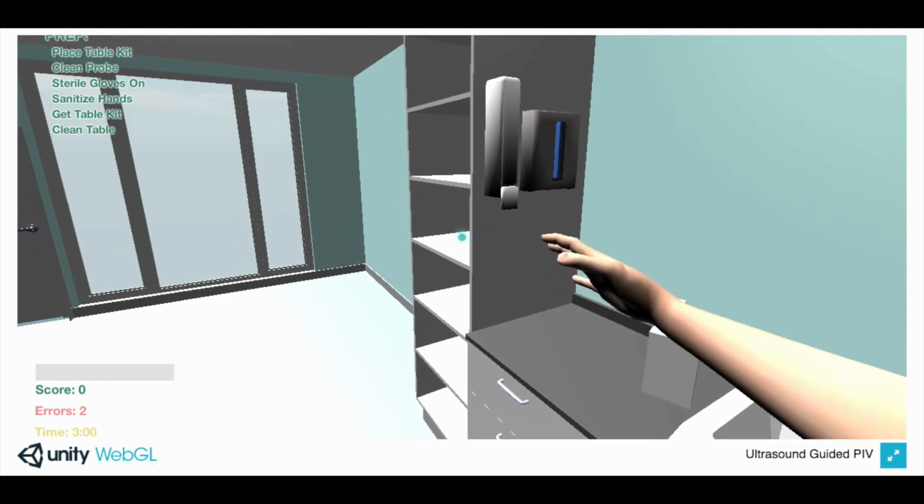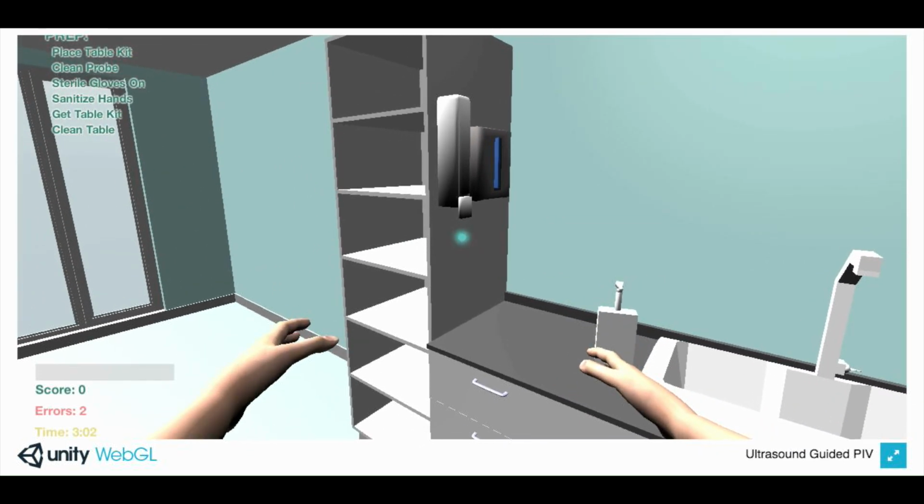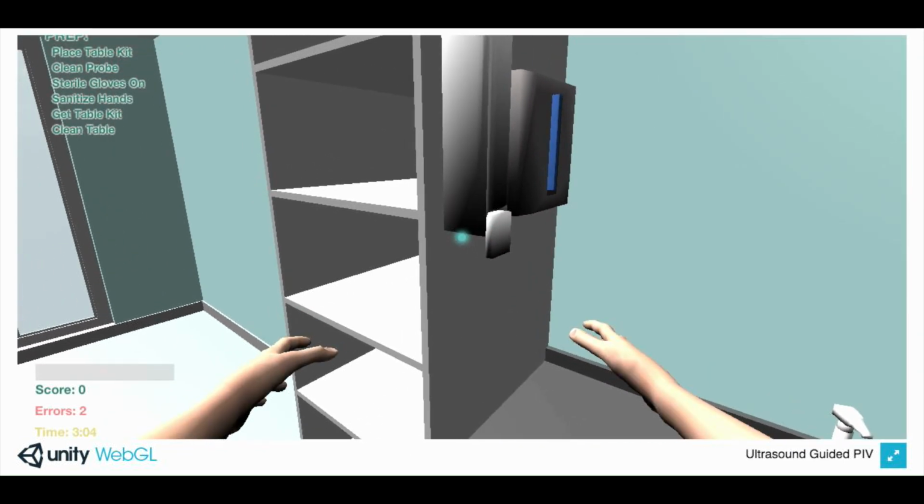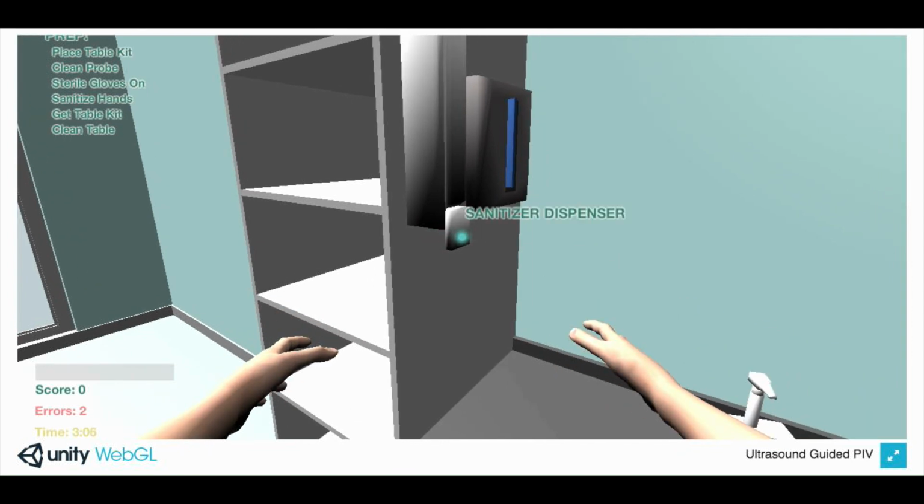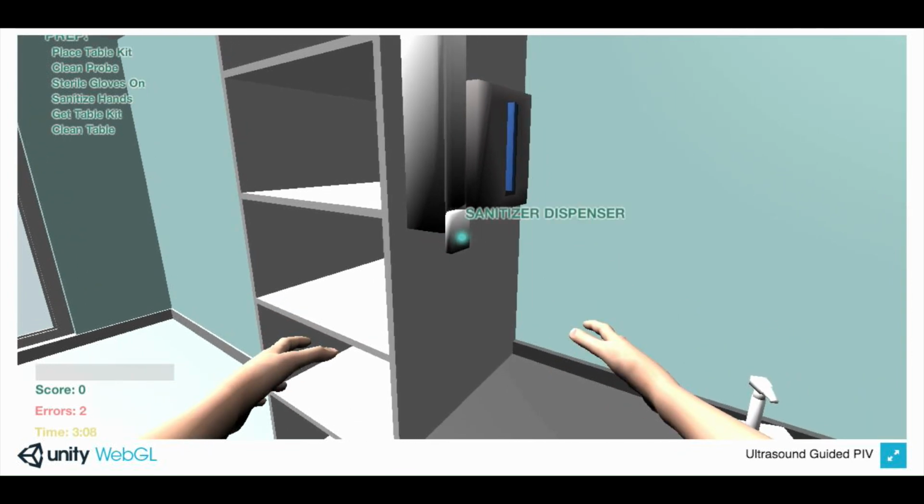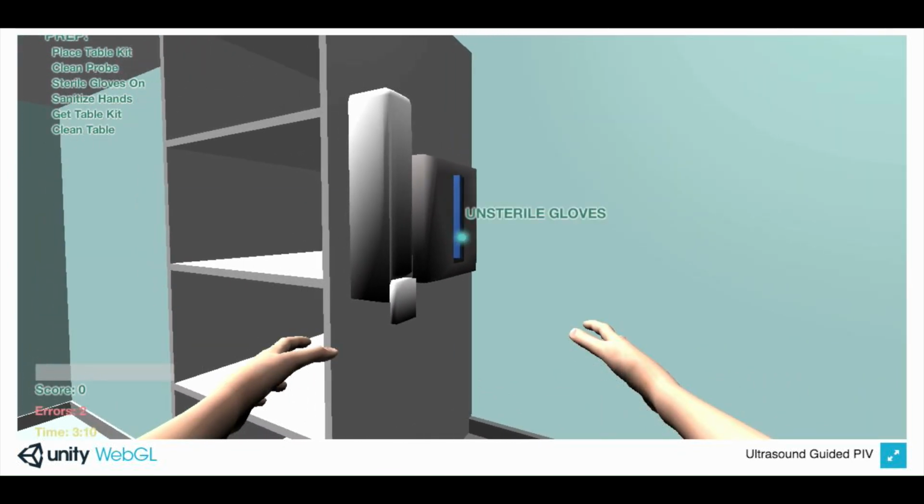The goal is to learn to perform this procedure in a way that reduces risks to the patient. Please keep that end goal in mind. The safety of the patient comes first.